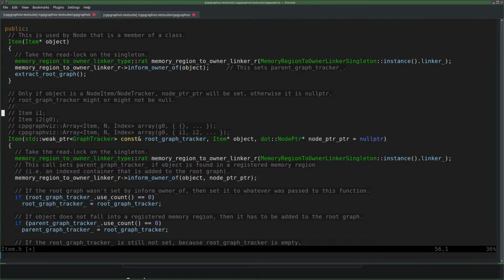So this is an item that does not get passed the root graph. This is an item that does get passed the root graph. This is an item that is an element of an array, which gets constructed without passing a root graph, but the array does get passed a root graph. This is an array that constructs elements by copying them. And then we can copy them from all of the ones that we already have.